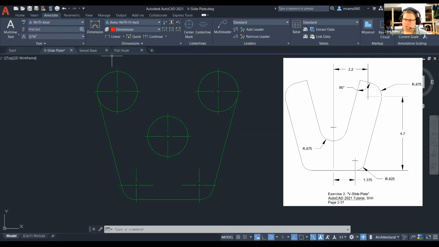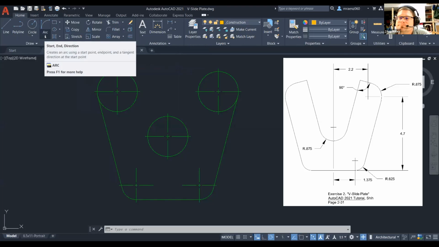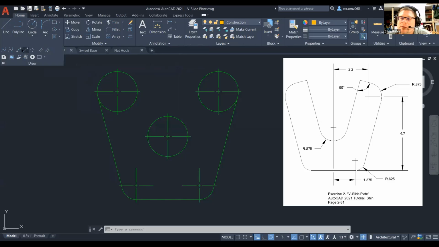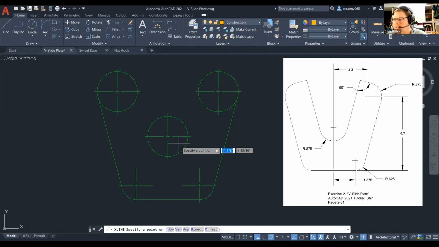And one of the tools that I absolutely love is the X line, okay? And simply, it's up here somewhere. It's probably under the draw. To actually know where it is, I probably couldn't tell you. Draw, it could be this guy right there. Yes, the X line. All right, so I'm going to start the X line on the construction layer.